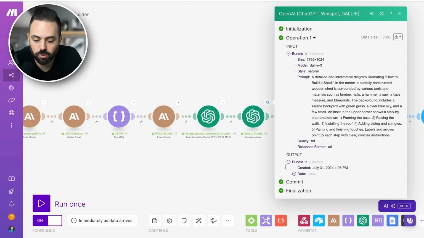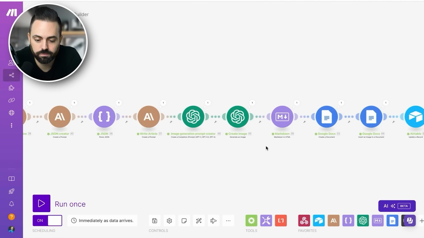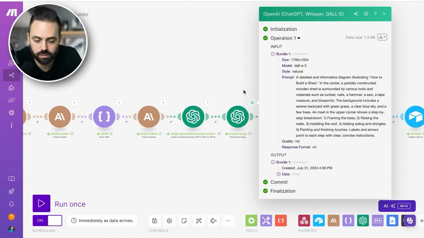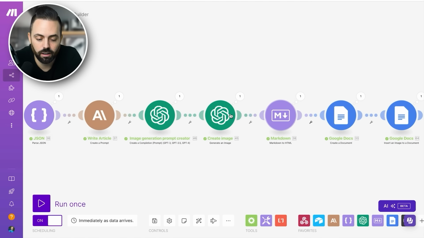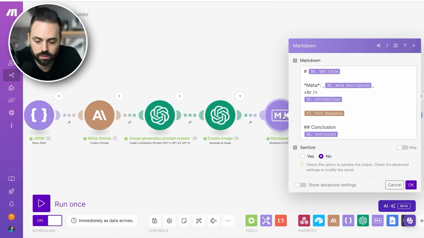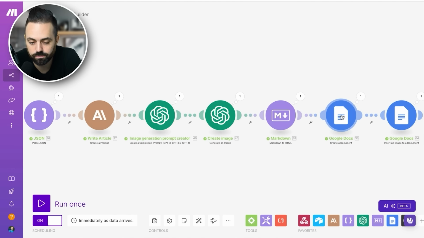The output is in a URL, so then it creates this. And this is a little thing you can look at. You can just click these and look at them as they go. All right, after it creates the image, we go to Markdown to HTML. So this is the actual Markdown format that we're going to use, and basically this is what it's going to get into the Google Doc.